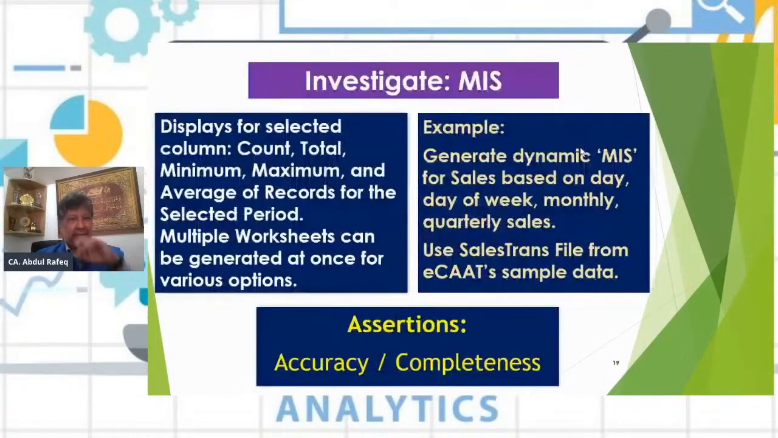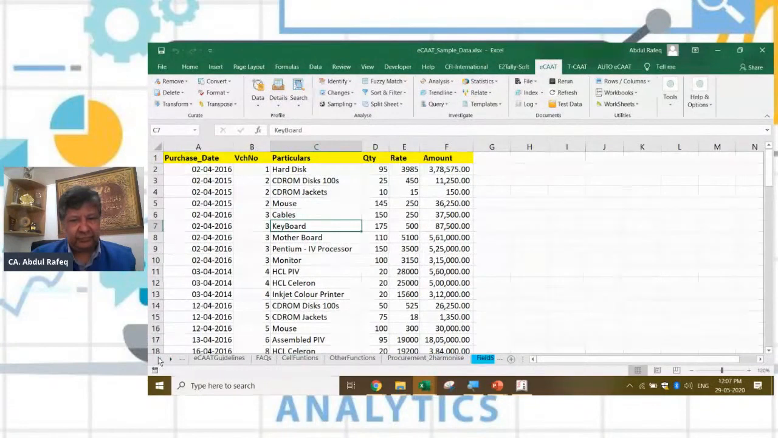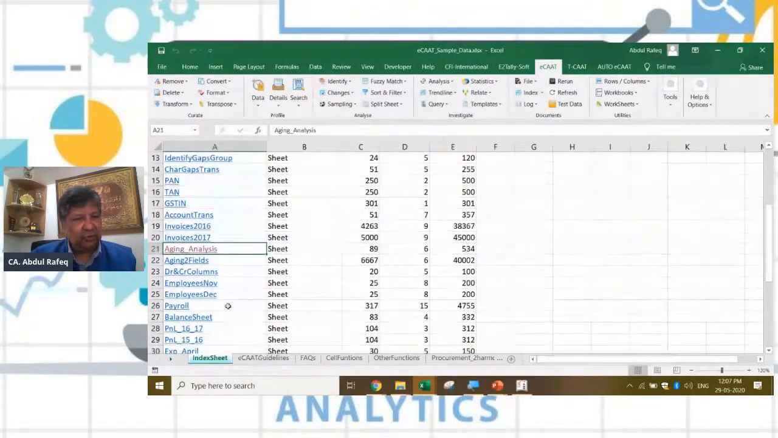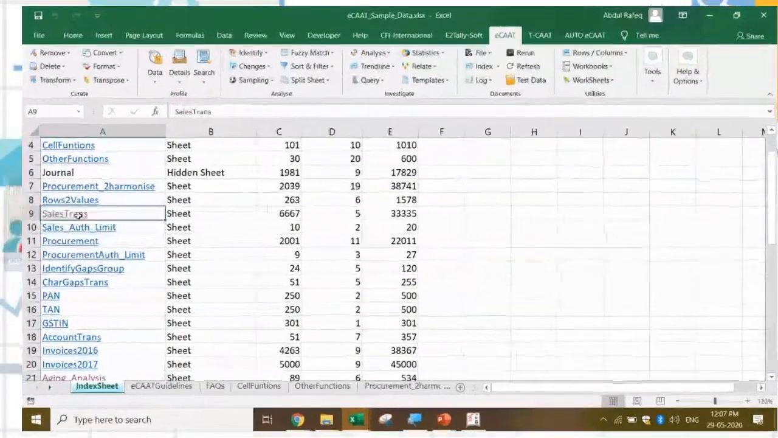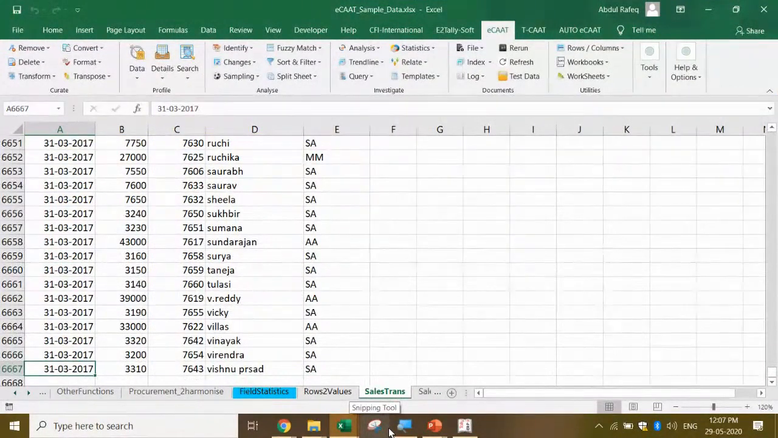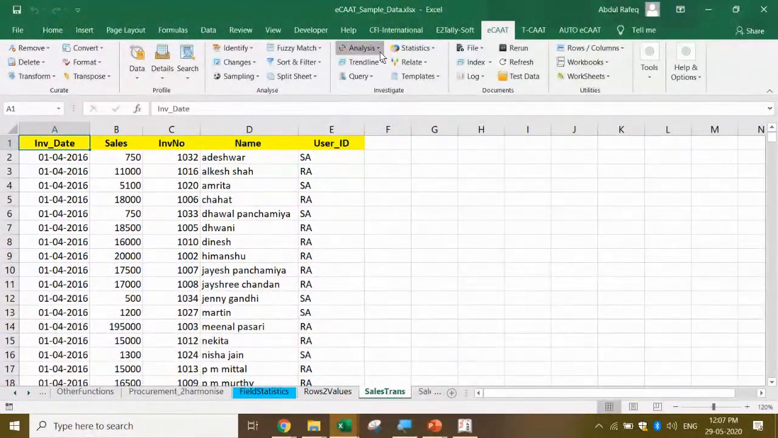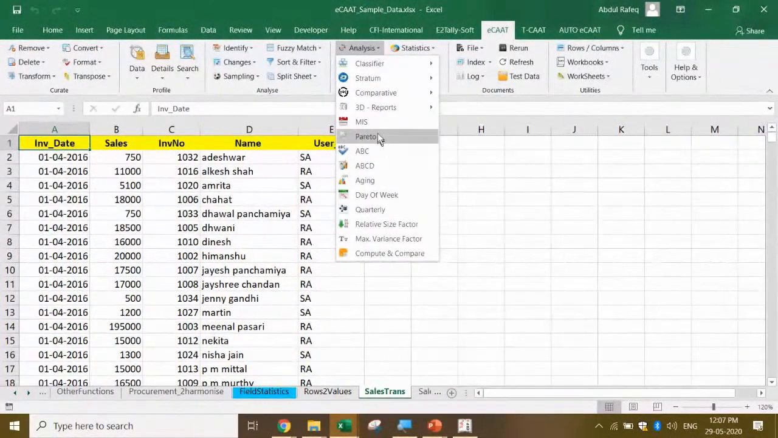Now, let's look at MIS. What does MIS show? MIS shows the summation of values for a date related field. Now let me come to this function. Let me come back again, which is the function I want to use. Let's say MIS, I want to use the sales transactions. Yes, I've got the sales transactions. Now if you look at the sales transaction data, I got about 666666 rows. Okay, now what is the MIS? Where is this MIS available? Analysis, MIS.